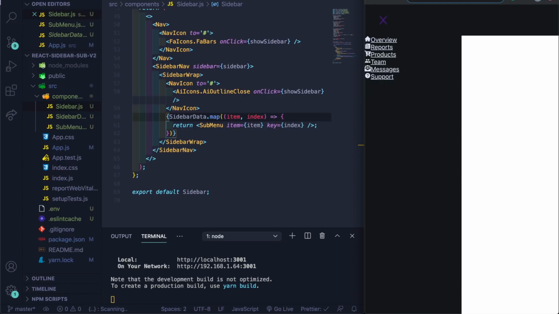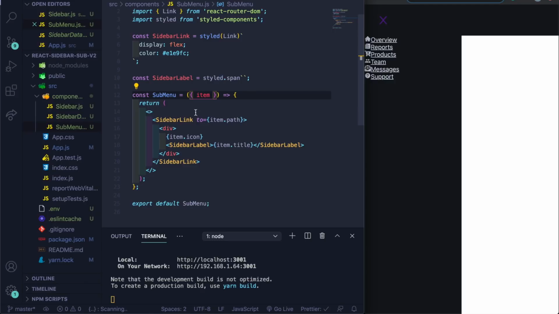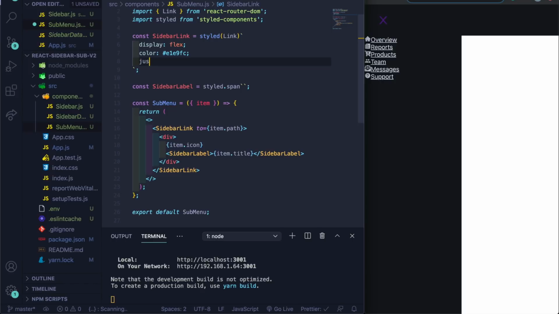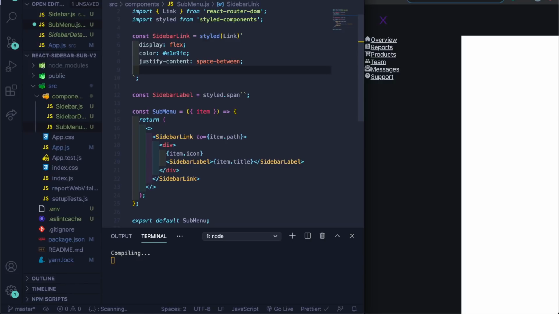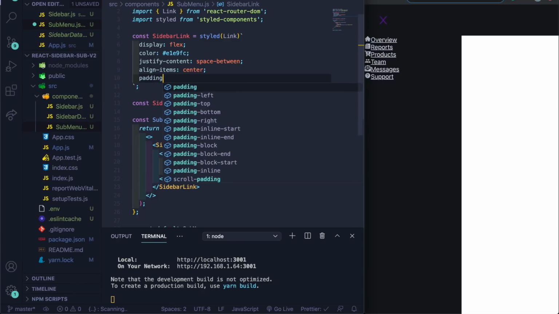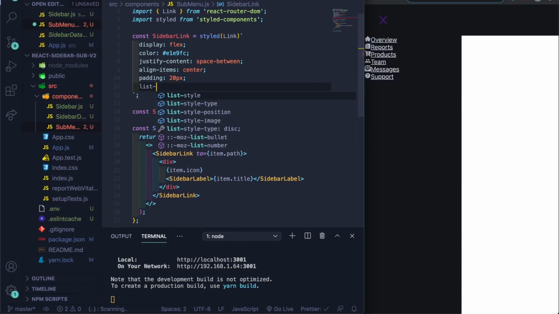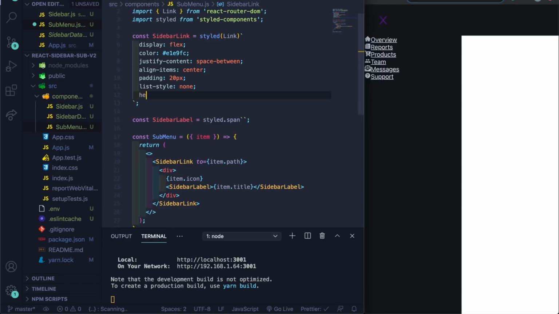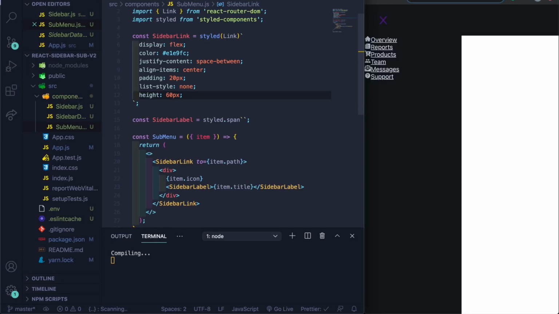So right now, let's just finish styling it. So pretty much the majority is done, just this is left. So let's actually do some styling here. Let's go ahead and finish up the sidebar link. So here, let's just do justify content, space between. Let's do align items, center. Let's do padding, 20 pixels. List style, let's just do none. Height, let's say 60 pixels.